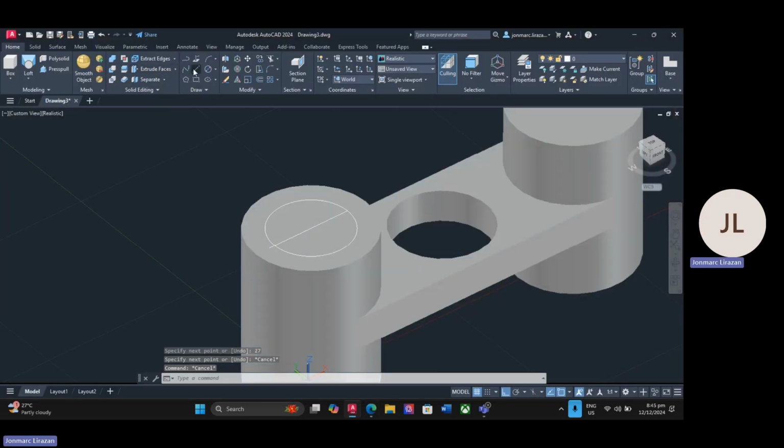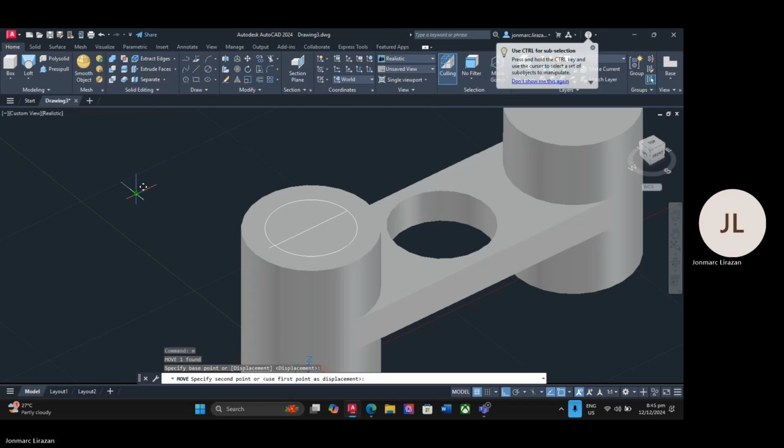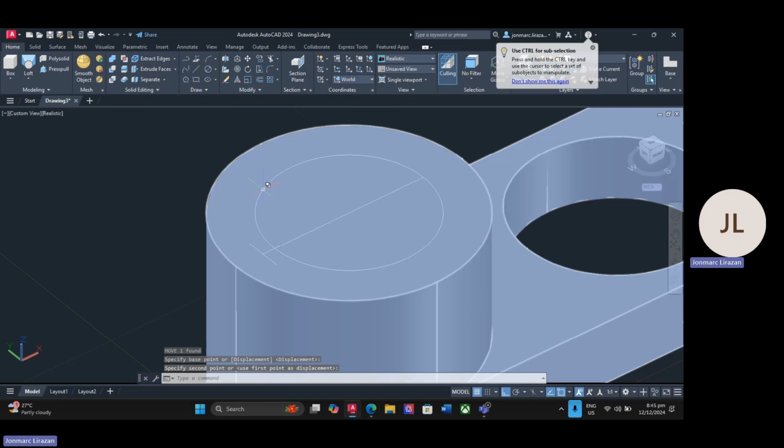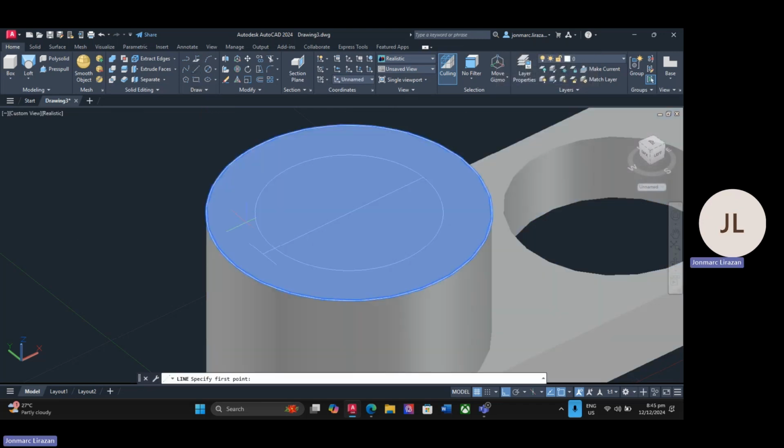So we need to create a line here. Click line, specify your first point, then type 6. Okay, that would be the value. Then this 6, click this line, type M, then move. Click the midpoint, then transfer it to here. Now we just need to create a line and a line.